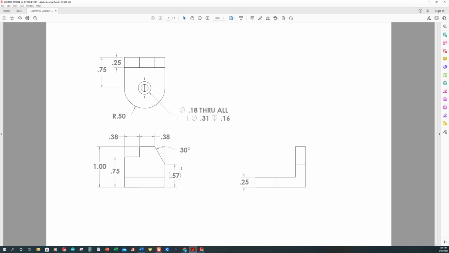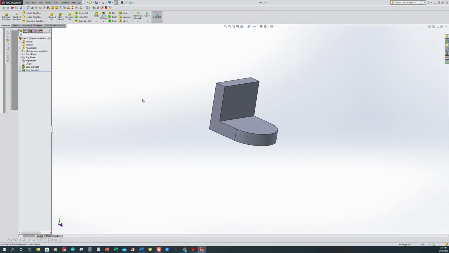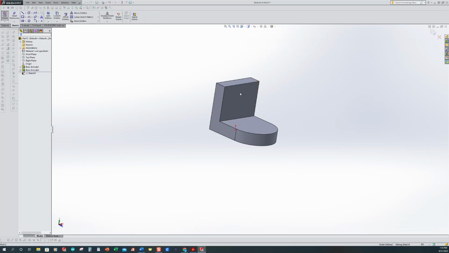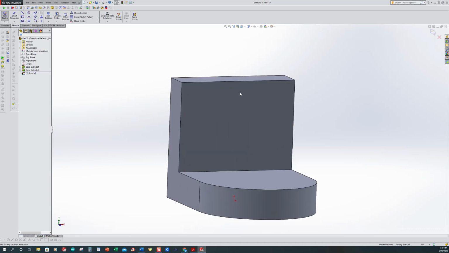Now if you look right here, we have a 0.57, but it's in parentheses, so it's in a reference dimension. We really don't want to use that in the model. It's going to be affected by these two dimensions here, and we'll explain that in just a moment. So we have 0.75, 0.38, 0.38, and 30 degrees. Alright, so we want to create a cut. So I select cut, and I'm going to select this face here, and I'm going to Control-8 and normal to.